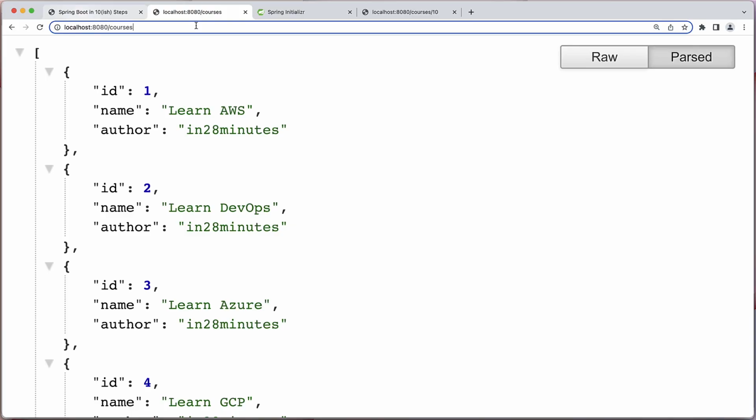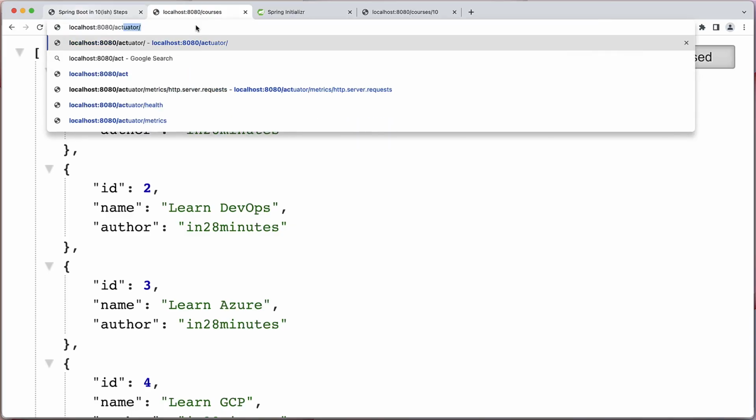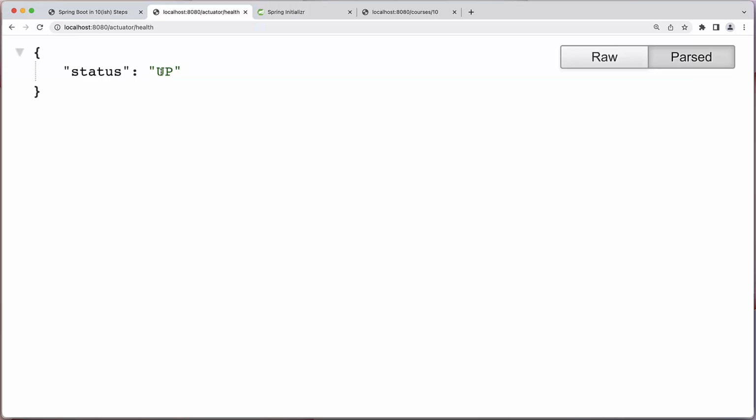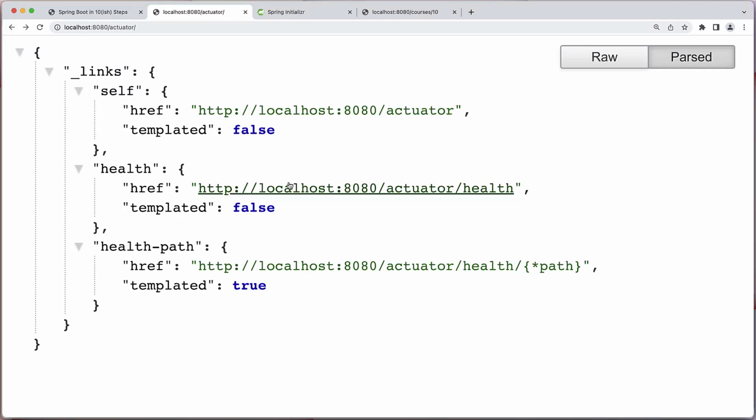And let's go over to the browser and type in the URL localhost 8080 actuator. You'd see this JSON response come back. It has a link to the self, to the current URL, and it has a link to the health URL. So if you click the health URL, localhost 8080 actuator health, you'd see the status of the application. The status of the application is currently up and running.